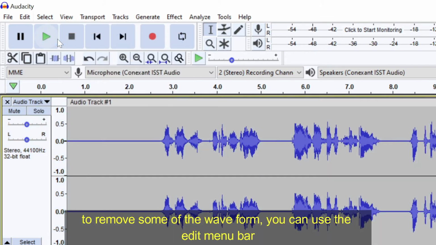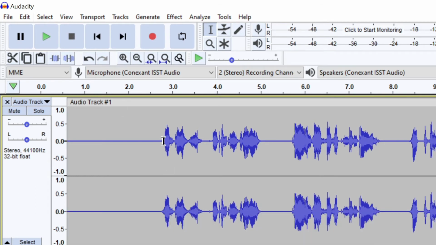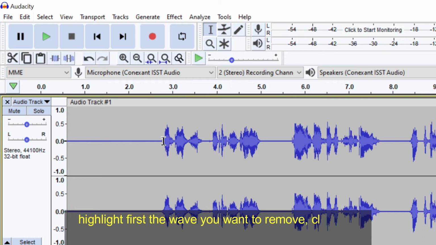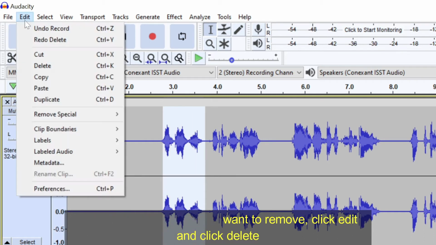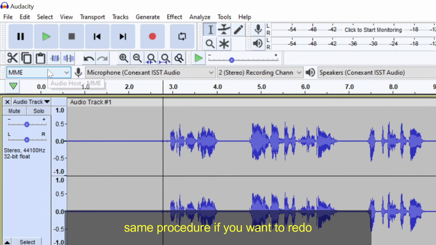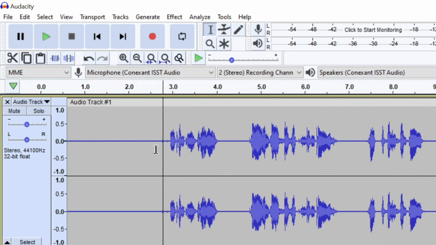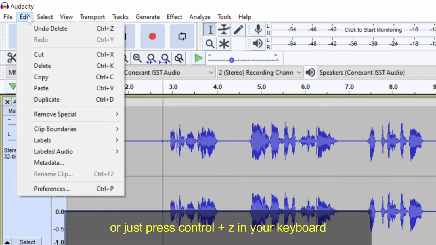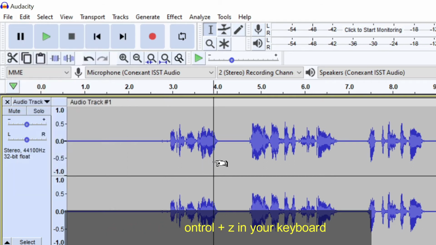To remove some of the waveform, you can use the edit menu bar. Highlight first the wave you want to remove, click edit, and click delete. Same procedure if you want to redo, or just press Ctrl plus Z on your keyboard.